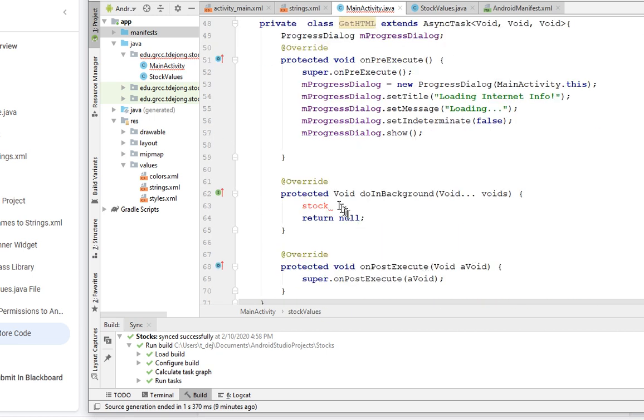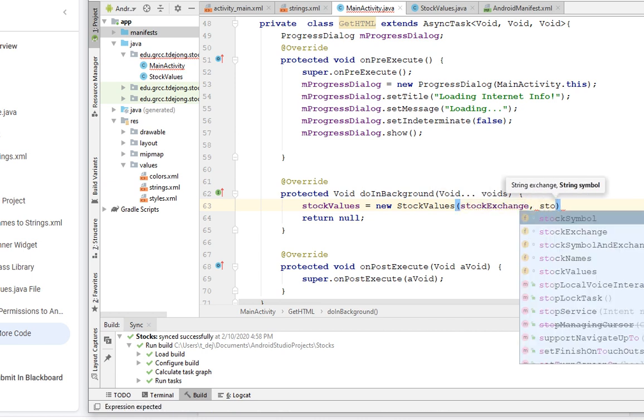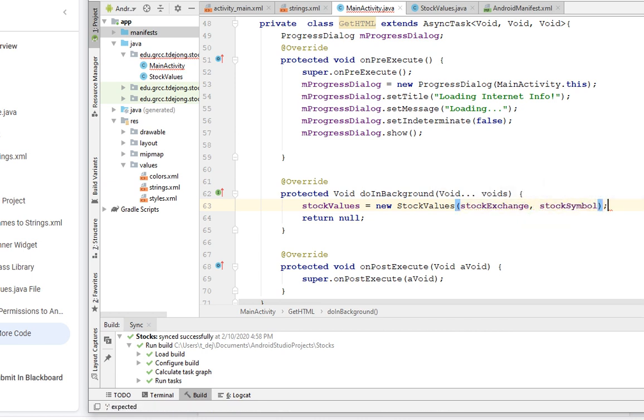Now we can call it stock. Stock values is equal to a new stock with a capital, stock values. And here we're going to send it our, let's see, start with the exchange, stock exchange, comma, stock symbol, just like that, semicolon. What that's going to do then is go out there and download the whole document, slow, slow, slow. When it's all done, then this post execute thing down here happens, okay?